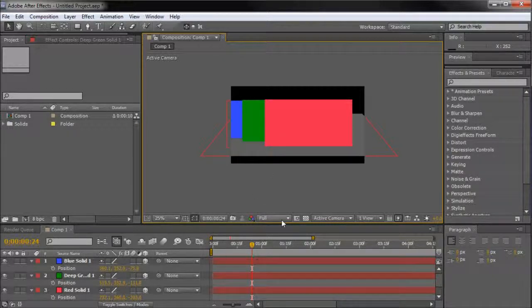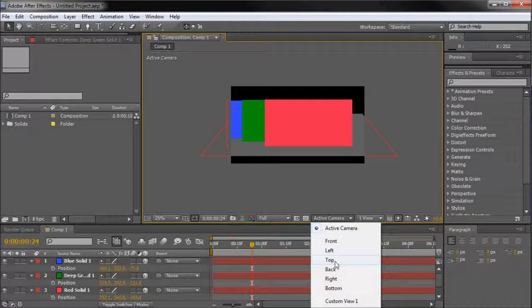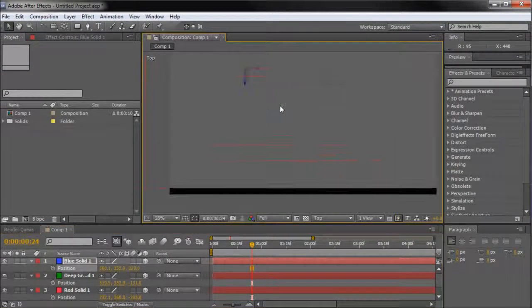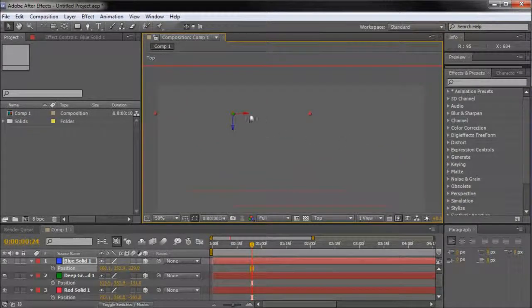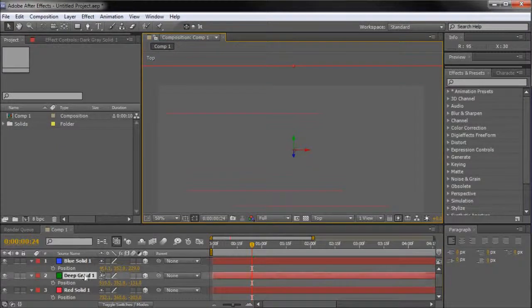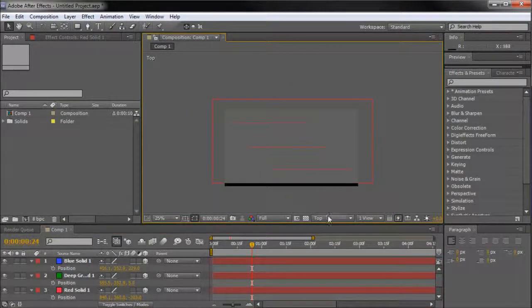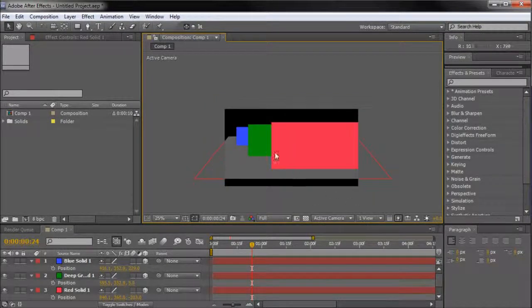If we want, we can go back to that top view and really space these out so that you guys can get a good idea of what exactly we're doing during this tutorial. I'm just going to move these like that. We'll grab the green one and move it over here. Okay, and we can take the red one and move it up front. Alright, going back to our active camera, this is now what it looks like.